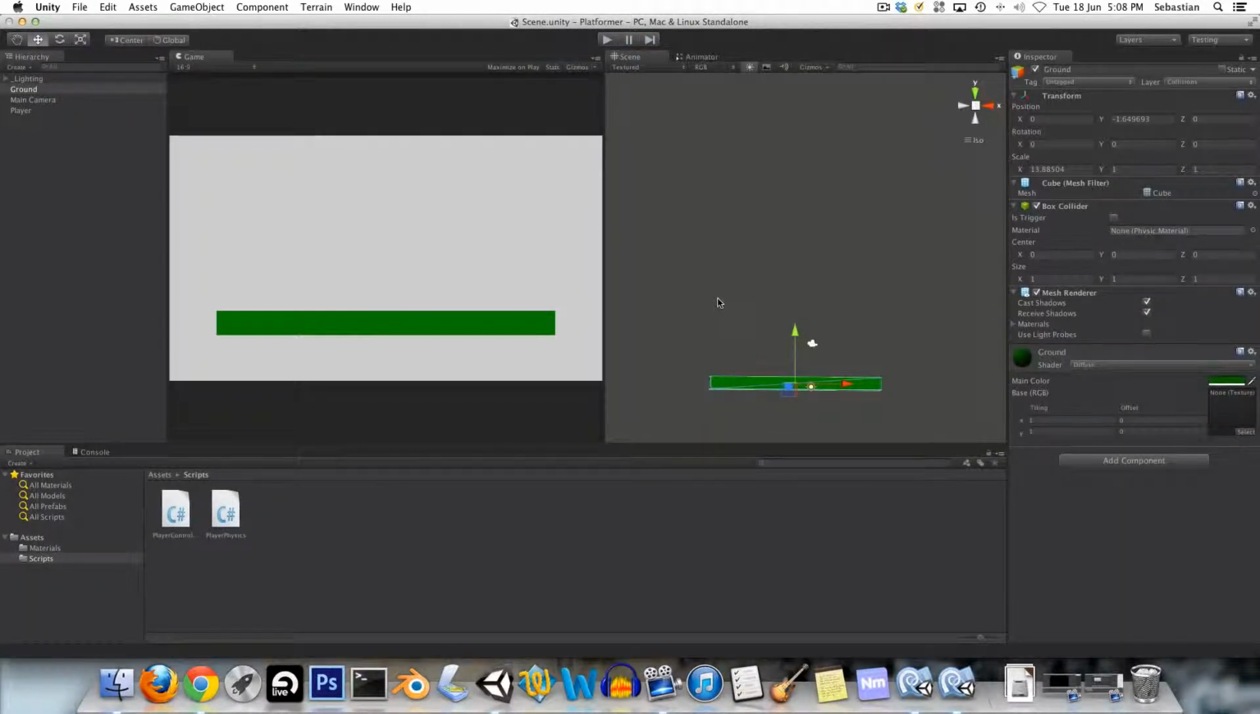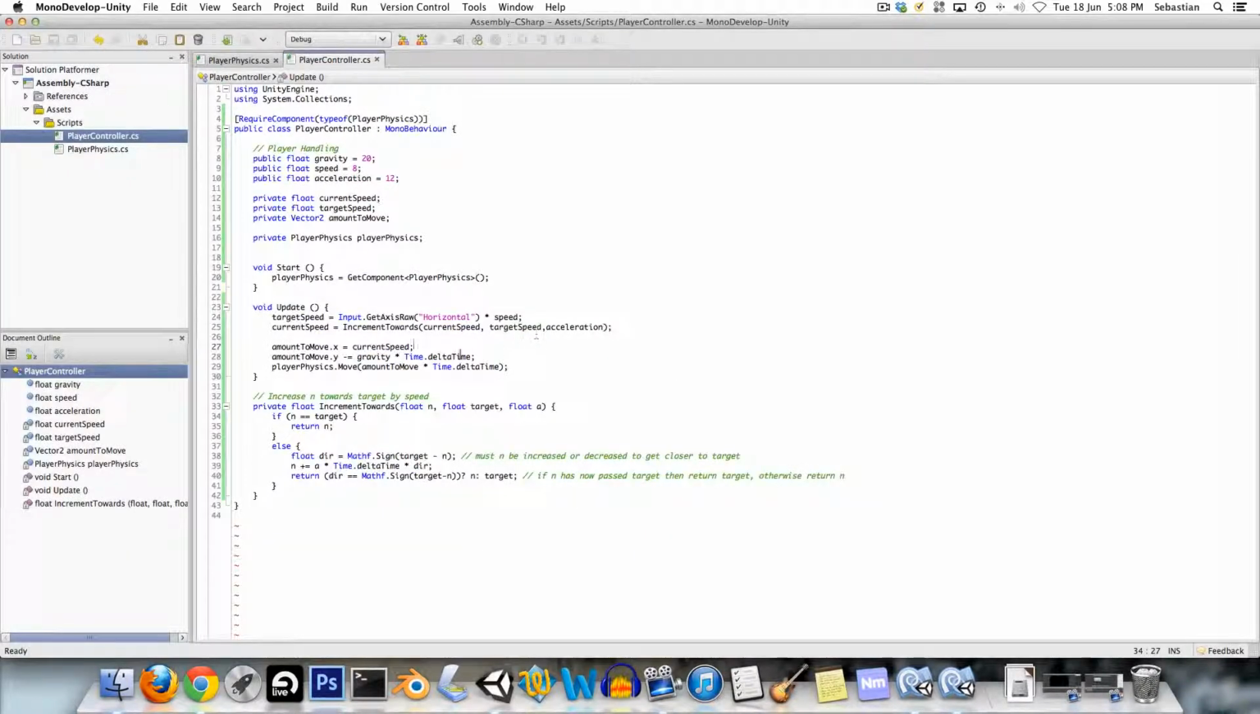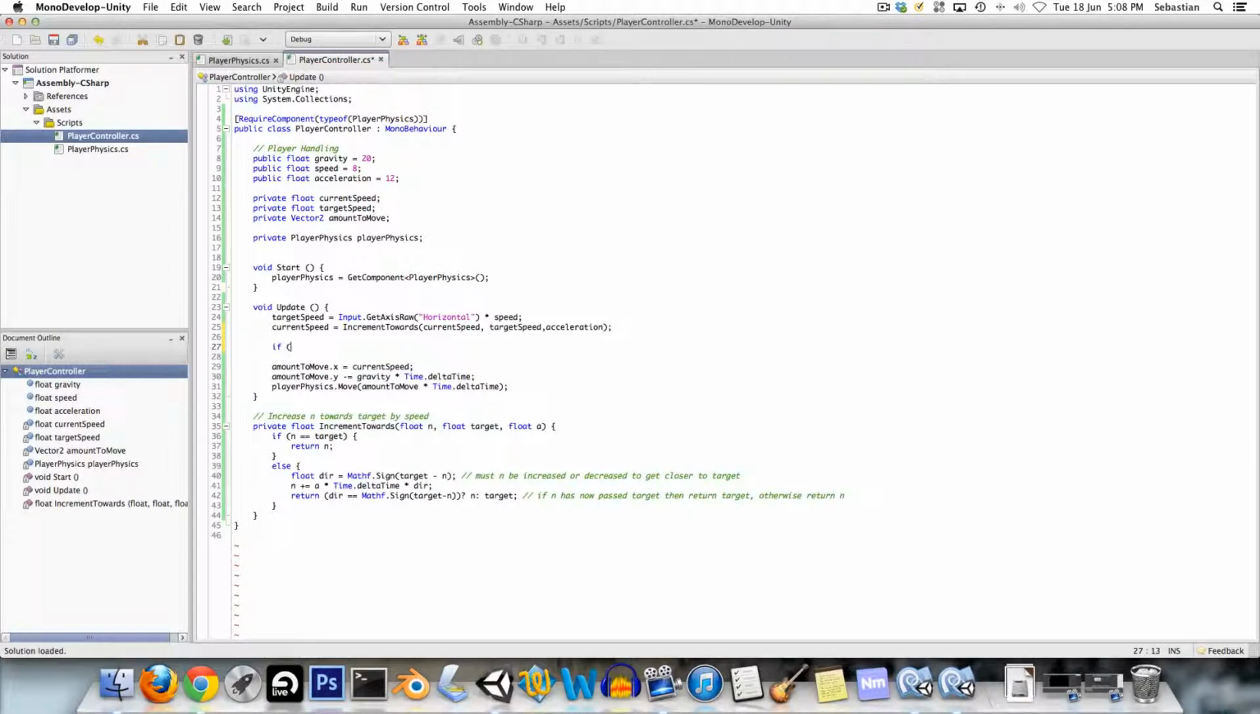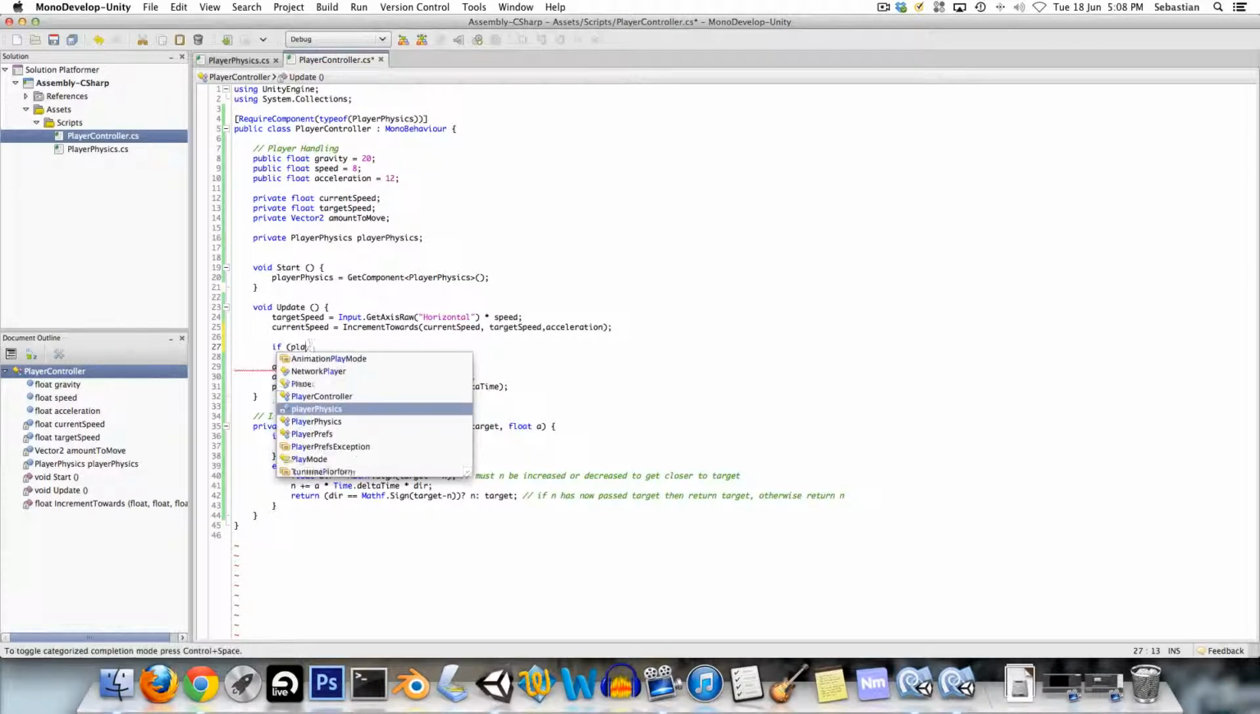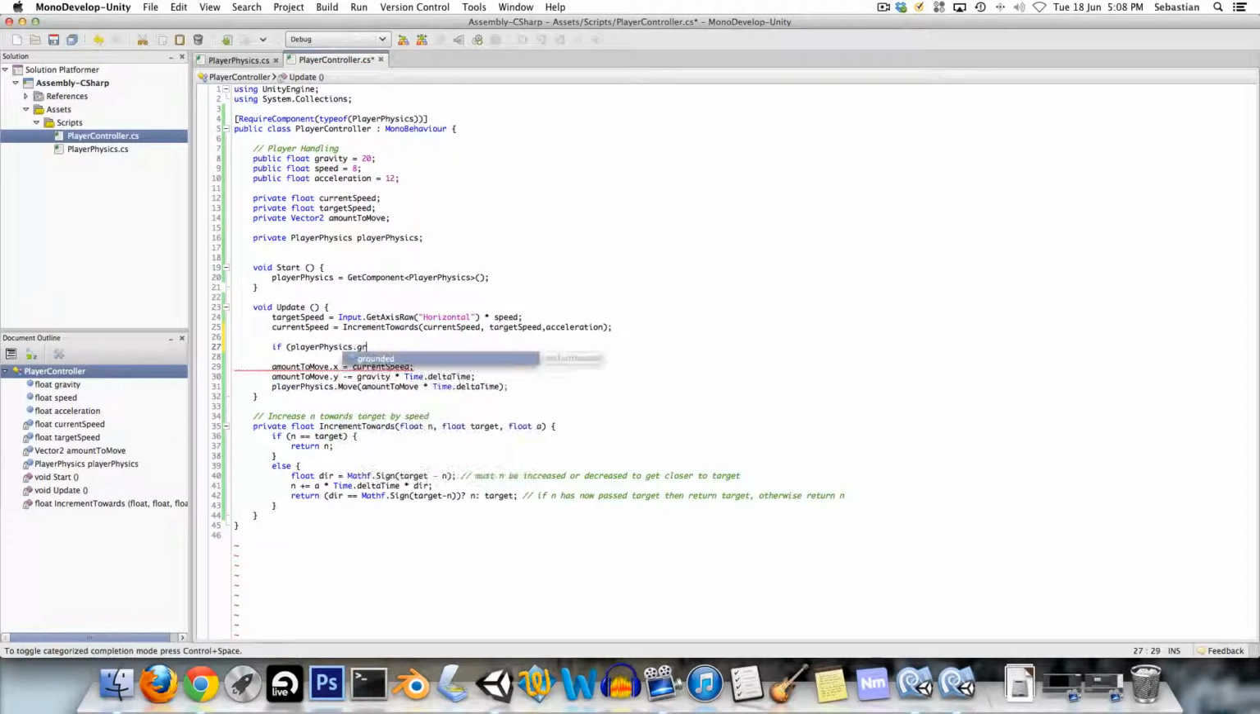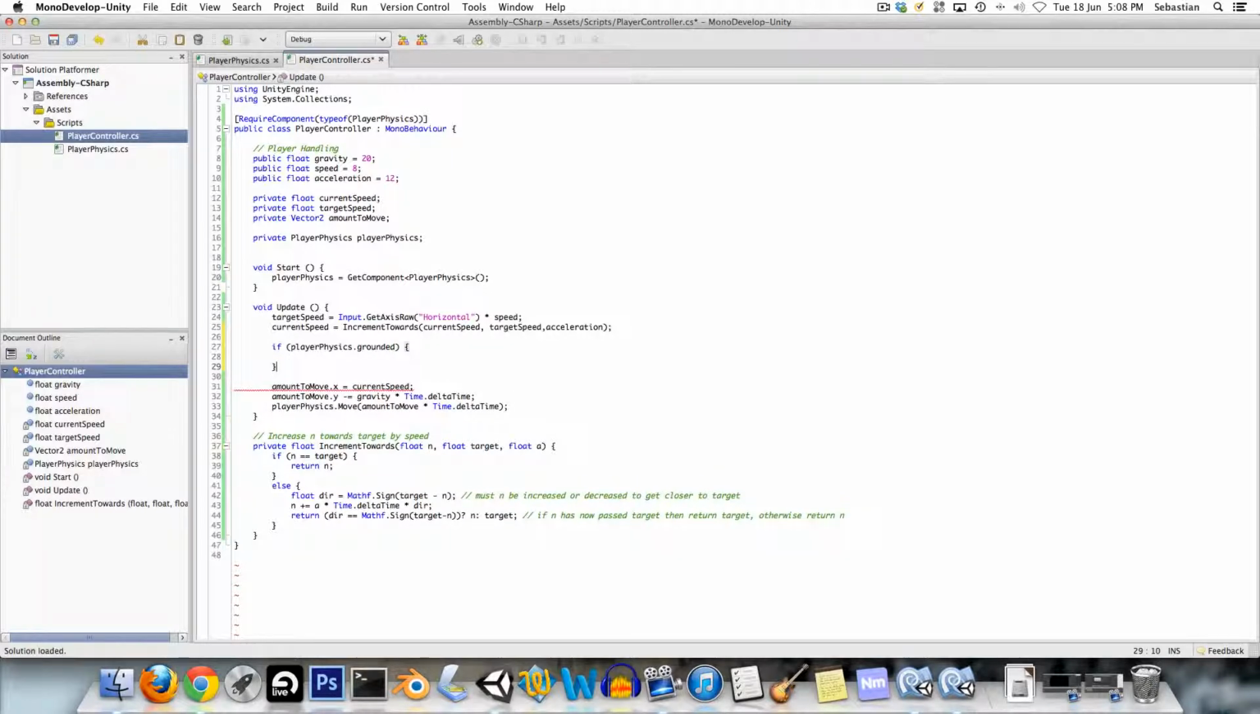Okay, so the last thing we want to do before I wrap up this first part is allow for some jumping to happen. So let's open up the player controller, and in here, let's see, how do we want to do this? Let's say if player physics.grounded, so for the time being we're only going to make the player able to jump once they're touching the ground. We'll add in double jumping later if we want that.